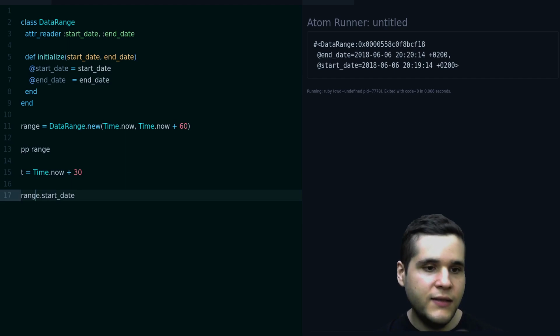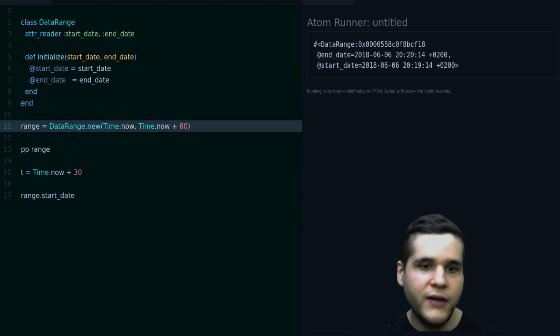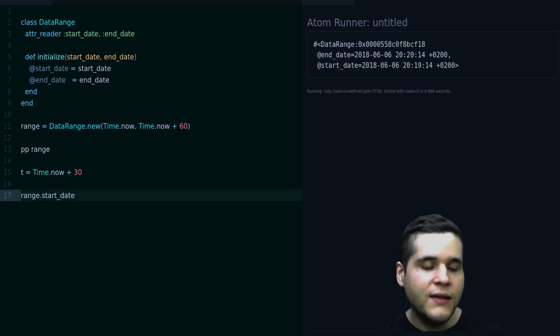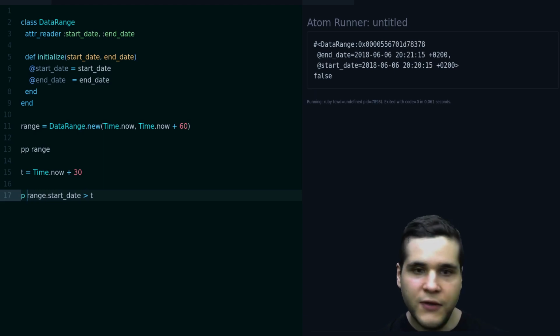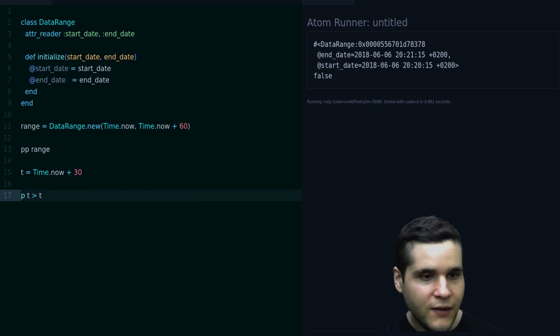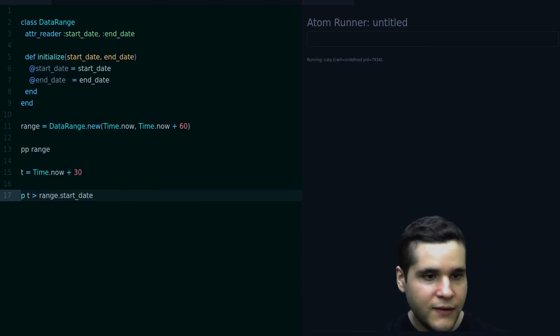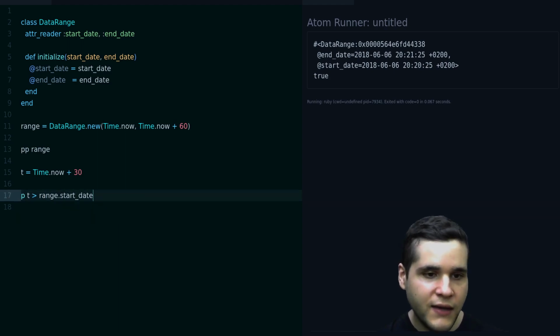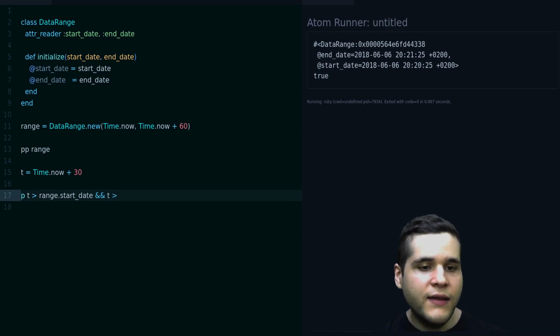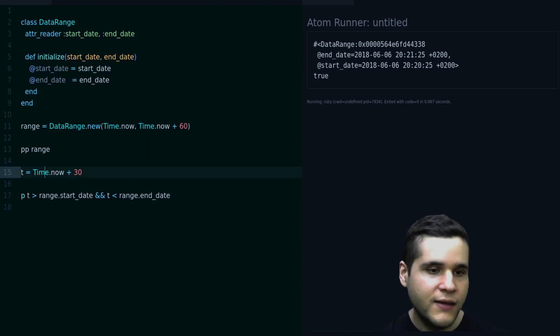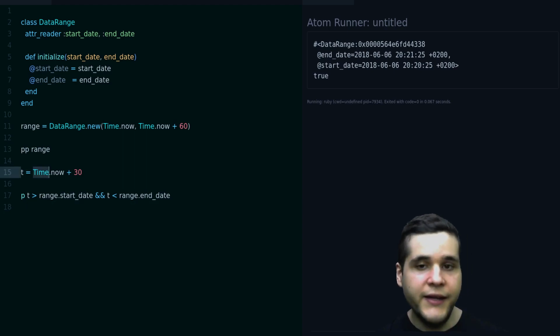To make sure that this is inside the range or data range that we have created there, we need to check that the start date is greater than the target date, right? And that's false because I have the logic backwards, I believe. Start date, okay. And then we also need to check that the time is before the end date, right? So we can make sure that it has started, but it hasn't ended yet. That's what it means for a date to be in the data range.